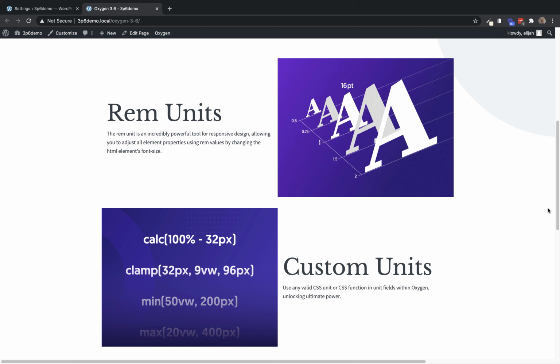So if you set all your font sizes in rem units, then if you adjust the font size of your HTML element, all of those fonts using rem scale appropriately with that root font size.